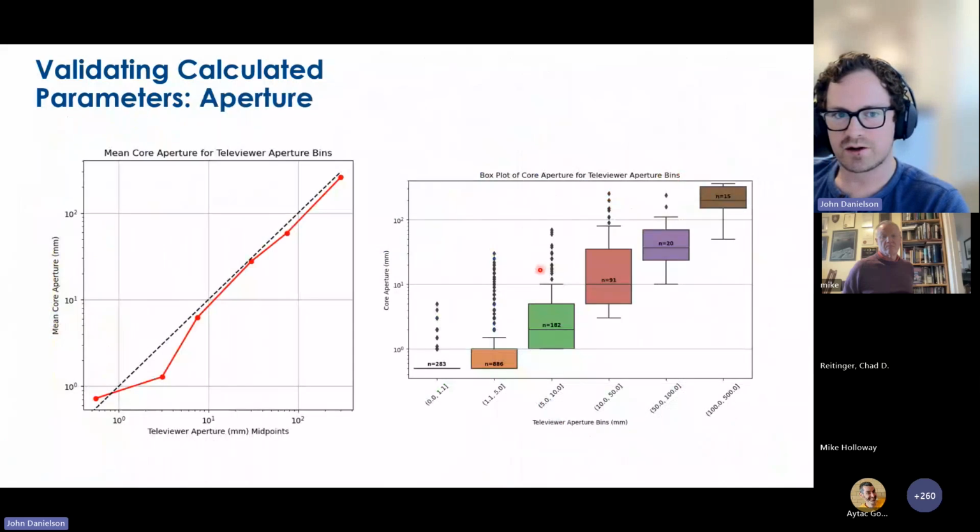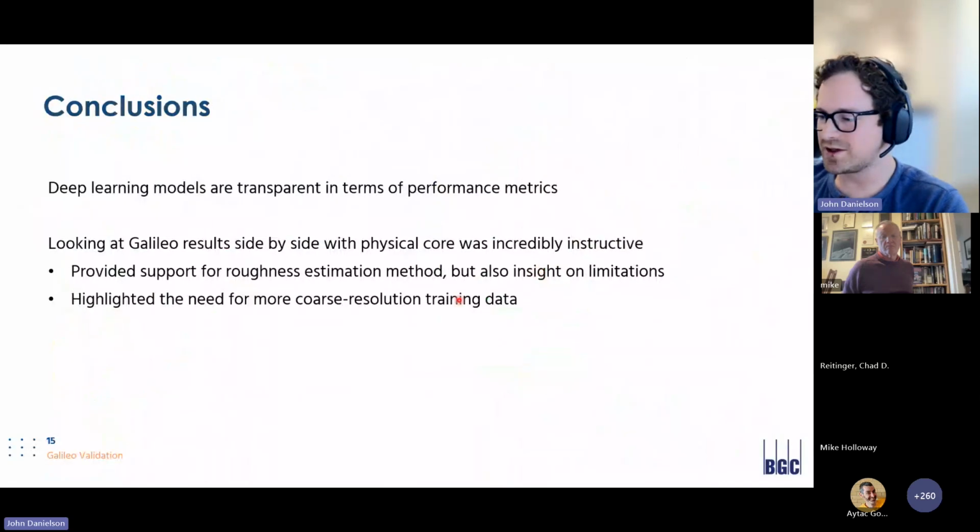So I think I better hop to the conclusions, looking at the time here. I just want to leave you with these two thoughts. So in some ways, deep learning models are black boxes, but in other ways, I think they're much more transparent than what we do as humans and how we train humans. In terms of performance scoring, they're much cleaner.